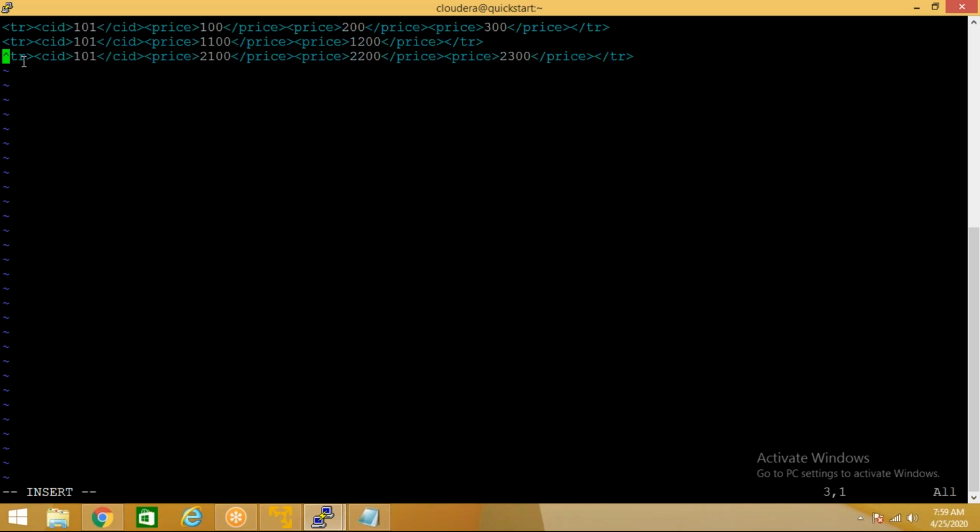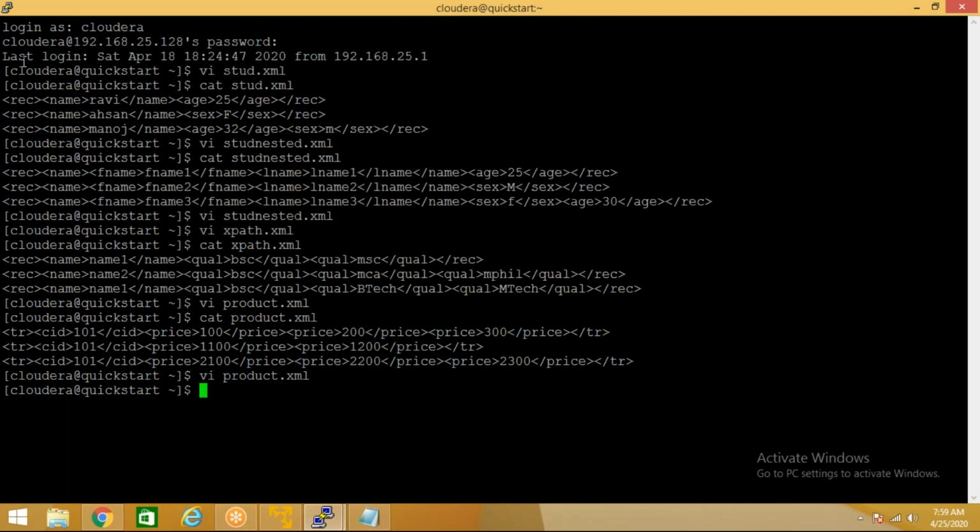Okay, what did it do? It's not allowing a copy. Okay, let me go and write manually. It's not allowing to copy paste. Okay, right, now you can see, escape, enter. Now you can see, cat product dot xml.